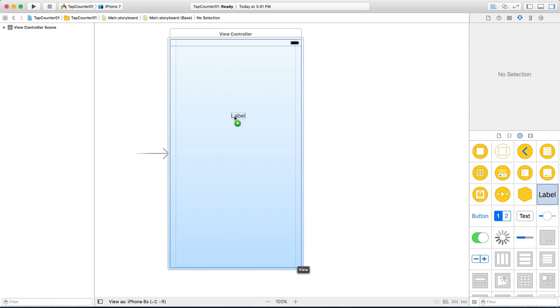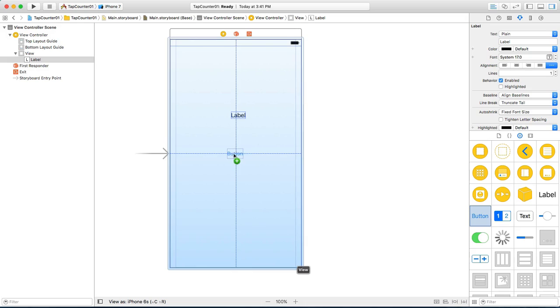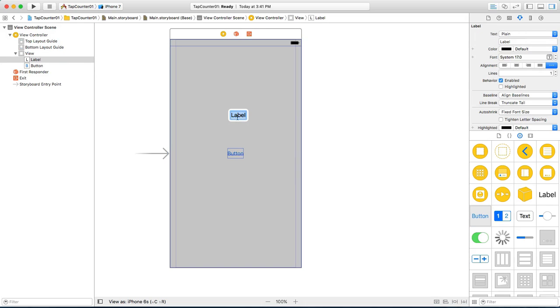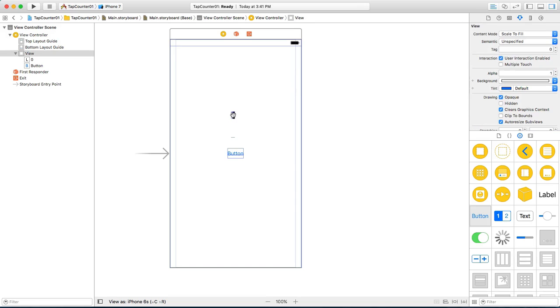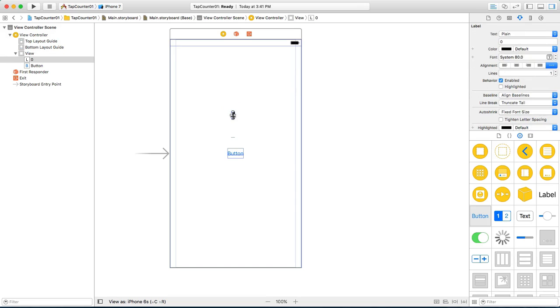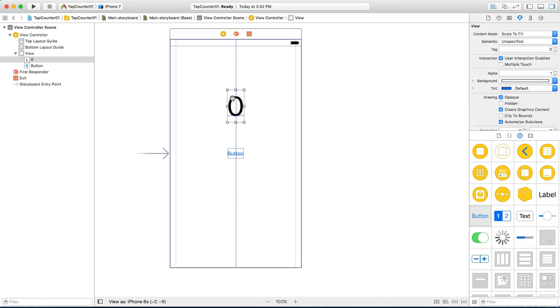So I'm going to drag in a label and a button. Double click in here and give it a label name of, we'll just type 0 into there. Let's go ahead and increase the size here to something like 80. You'll see that it's kind of hard to see the number there. I can drag the sides here to change the size, or I can go to Editor, Size to Fit Content, and it'll automatically adapt and stretch to the perfect size there.